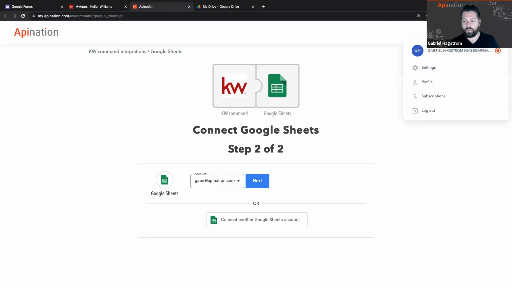So you can see I'm now signed in with my KW command credentials. And it's going to say, all right, cool, we are signed in. You're in API Nation. We've connected your KW command account. Now let's connect Google Sheets and let's go.